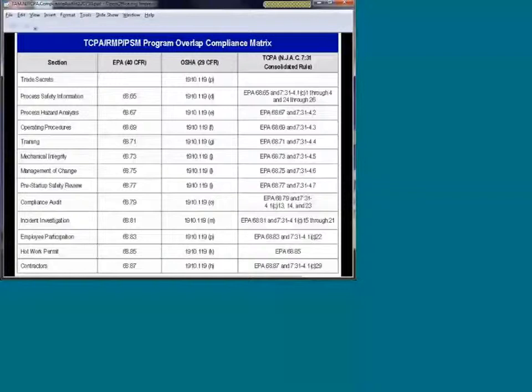In addition, I've added this table to show the overlap in the regulations. Those of you familiar with the TCPA regulations will know that they very much are a copy of the EPA RMP regulations with some additional requirements. In addition, OSHA PSM prevention program elements are also very similar. So all these regulations are very similar in what they want in prevention program elements, and it can be easily created to meet all the requirements in one single program.